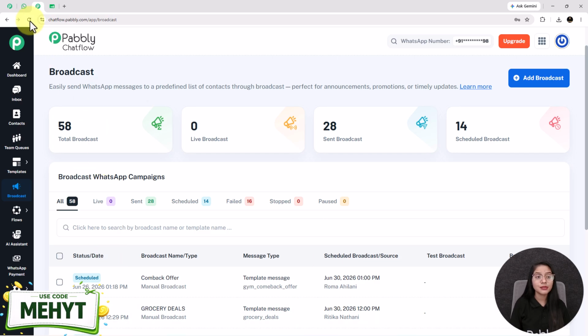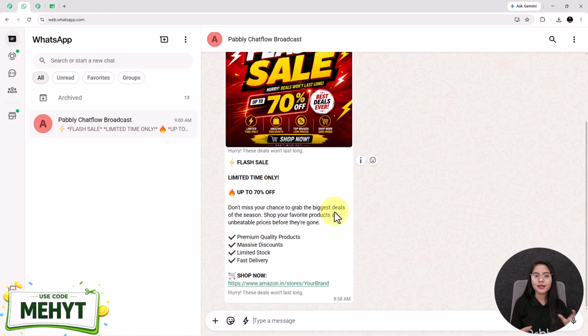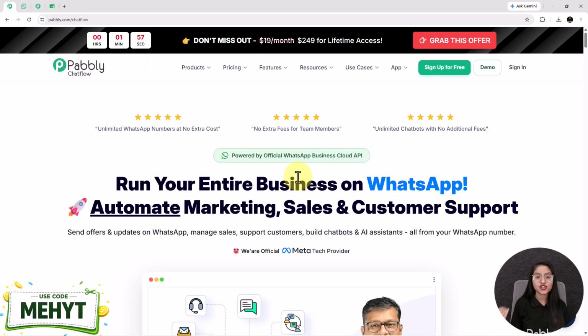Now before we start building this flash sale broadcast campaign, let me quickly tell you about the tool that makes all of this possible, called Pabbly Chatflow. Nowadays, more and more businesses are using Pabbly Chatflow because it helps them manage all their WhatsApp communication from one place. Whether you want to send a promotional broadcast campaign, build a WhatsApp chatbot, automate customer replies, collect leads, or connect your business with other applications, you can do everything inside a single platform. So instead of handling customers manually, businesses are saving hours every day by automating their tasks with Pabbly Chatflow.